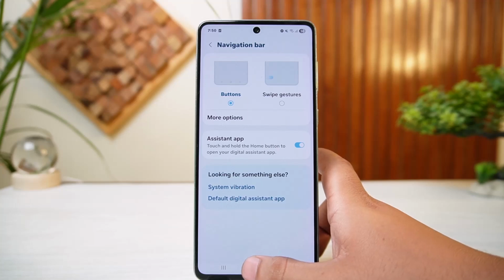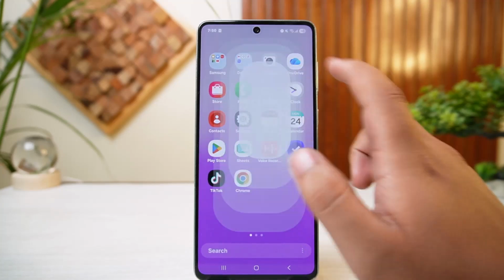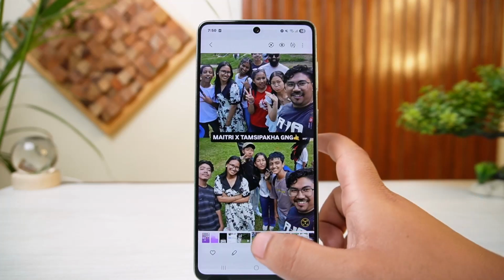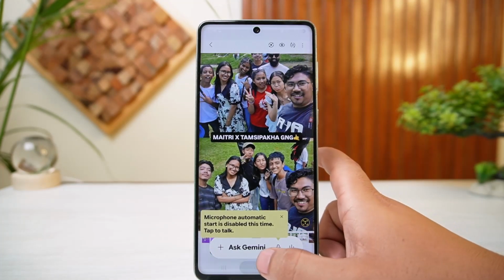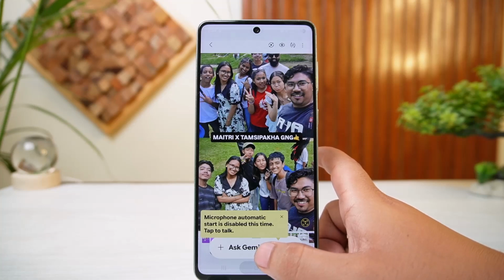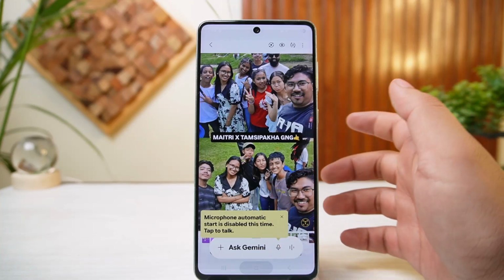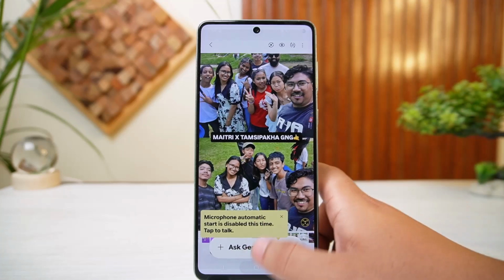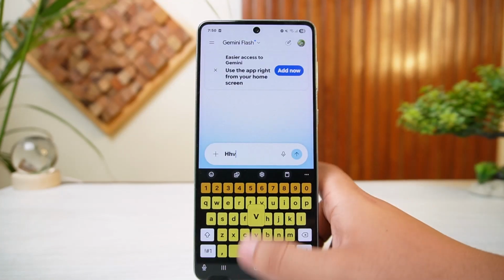Now all you got to do is go to any app, photo or video where you want to find the information, and then touch and hold the home button. Then you can see the option here to ask Gemini, right? Now in my case, this is enabled, but in your case, if the feature is enabled, you can use an S Pen to circle, highlight, scribble, or tap on an image, product, or text to use the search feature.